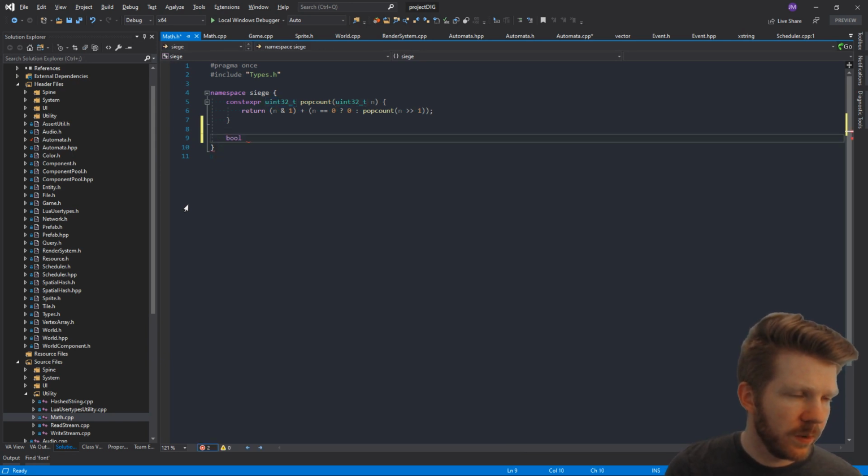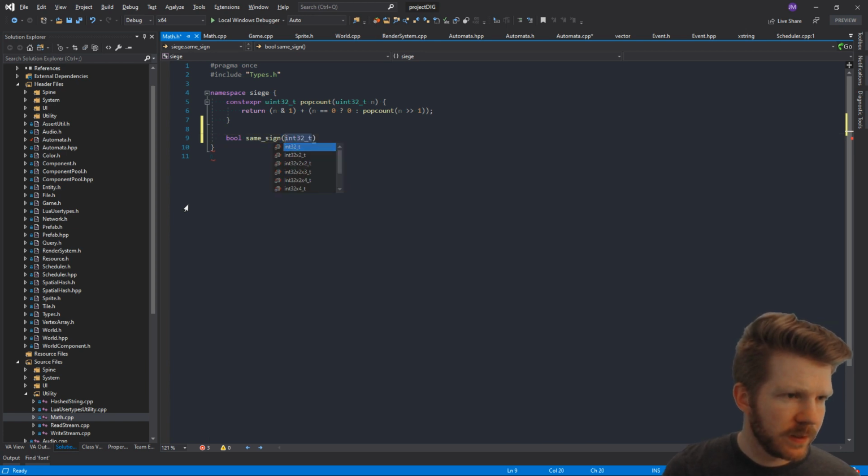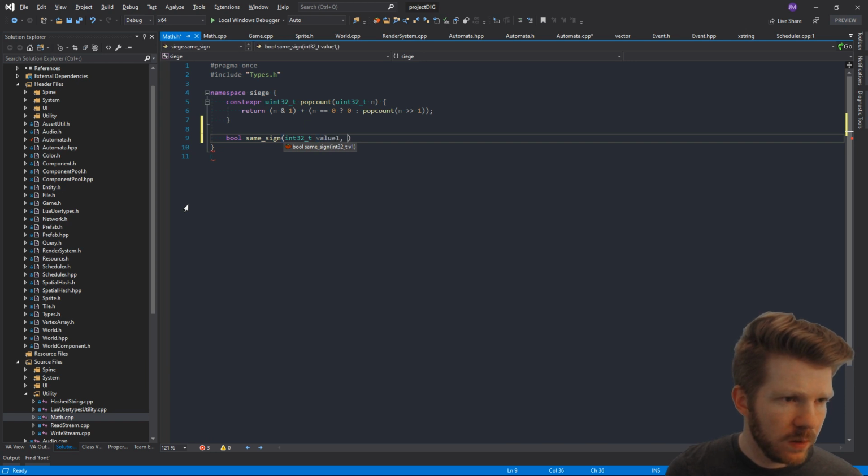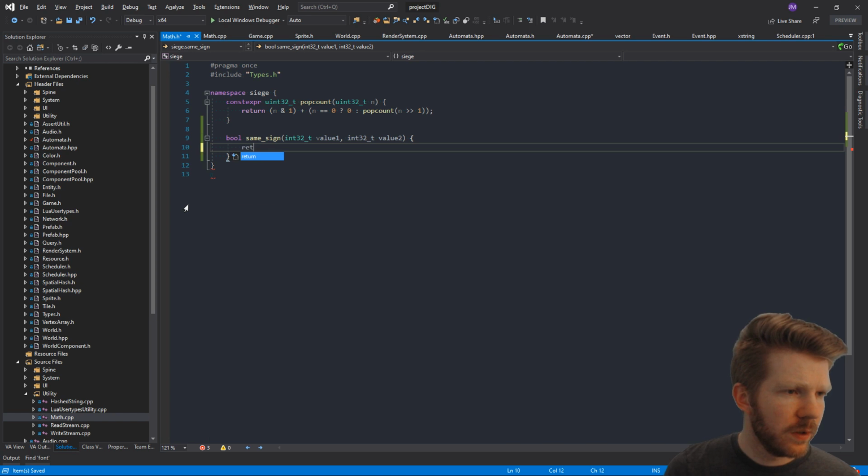I guess what we want is a bool. Same sign. Doesn't make sense to have it be a uint, right? Value 1, value 2, and so yeah, it's just value, compare it.